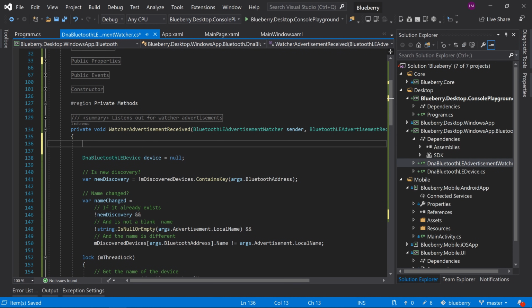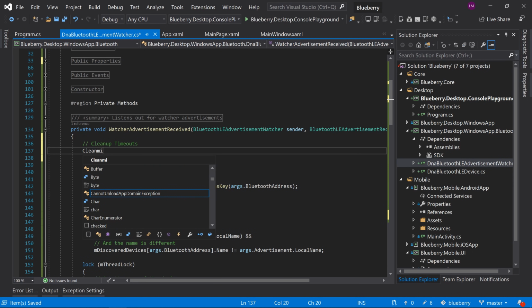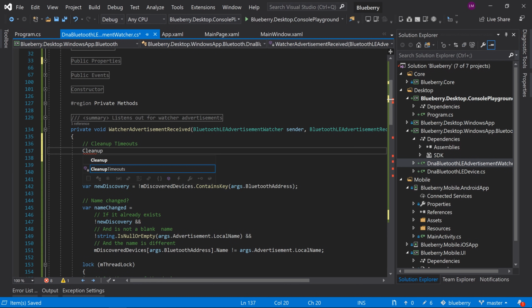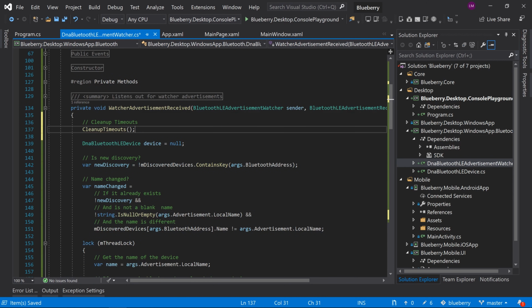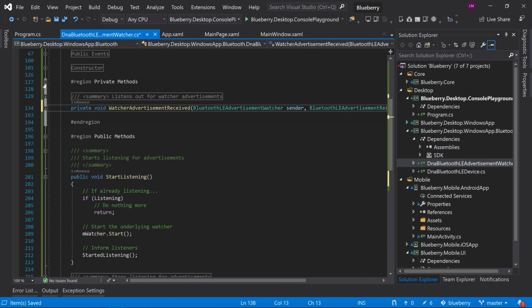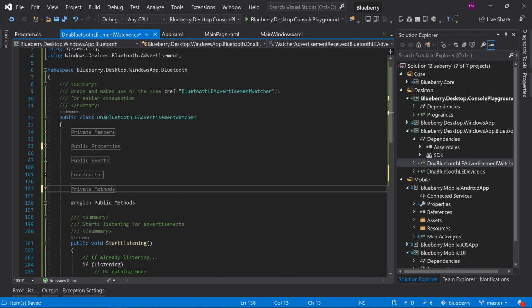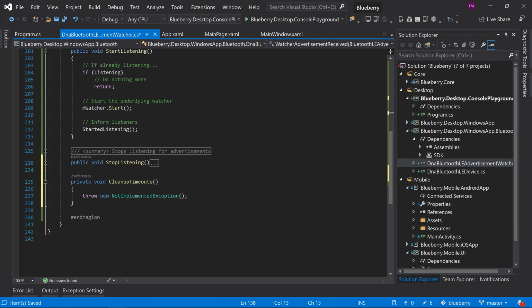So that's a good time to clean up the list. So in here, we could just say clean up timeouts. It's just a good time to do it. It keeps that list nice and pruned, so that when we're about to add a new one, we don't add one that's timed out and we don't duplicate, if you know what I mean. So we'll do it there, and we'll do it when you get the list.